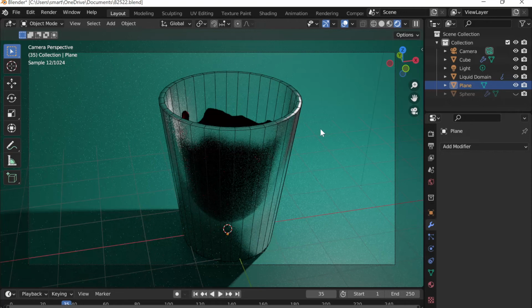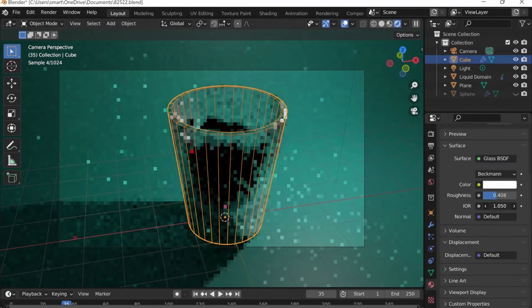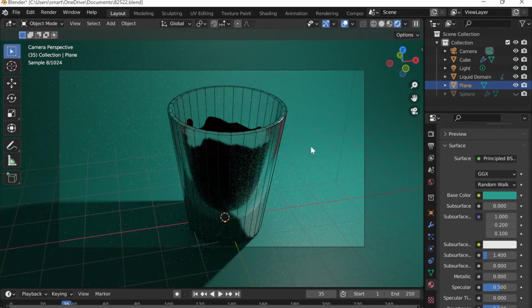I would just go back to the material properties and definitely decrease the IOR of this so it could be less. I don't know why it's like that. Control Z, maybe just the roughness so it could be a little bit more transparent. See if that would work out better. And then this, I think to contrast against the background, I would want it to be white.